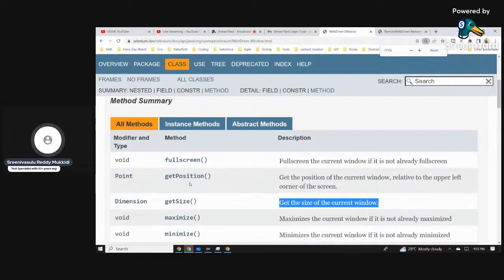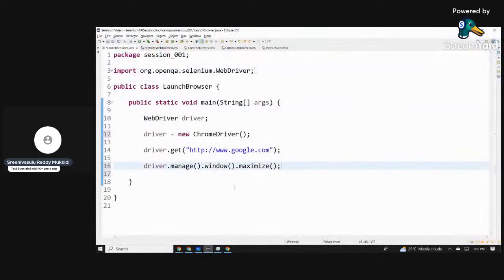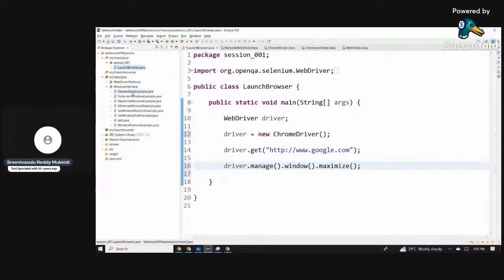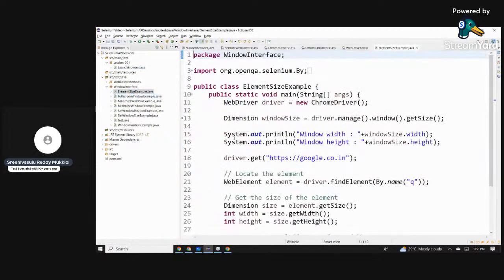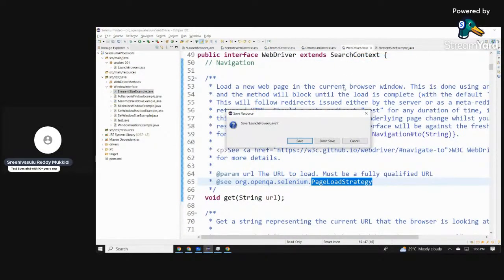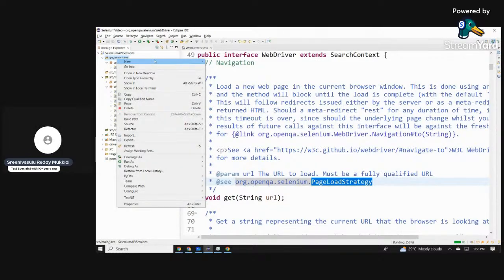Let's jump into the coding without discussing anything. I have already created these methods in the Window interface. First, let's close all the others. Okay, let's create a new package.